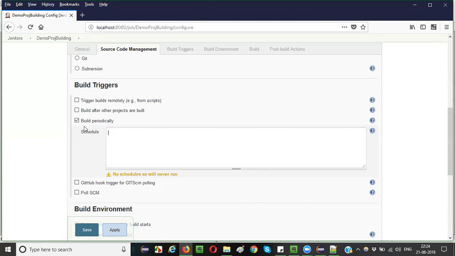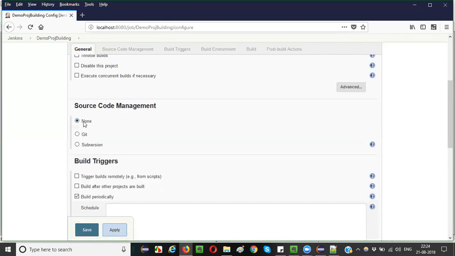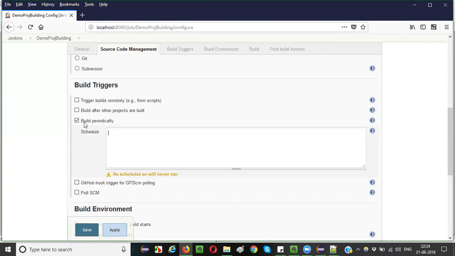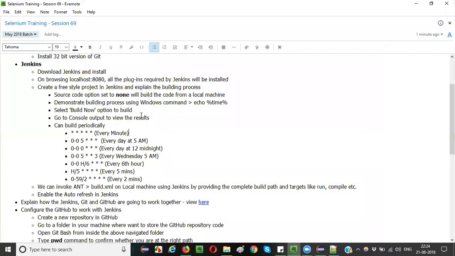Building is nothing but execution of your automation code in your local machine for now, because here I selected none, that means it will take from the local machine. So build periodically means how frequently I have to run the code, how frequently Jenkins has to execute the code. So for that, guys, to set how periodically, okay, if Jenkins has to execute your automation code for every minute, for every minute, it has to run the automation code.